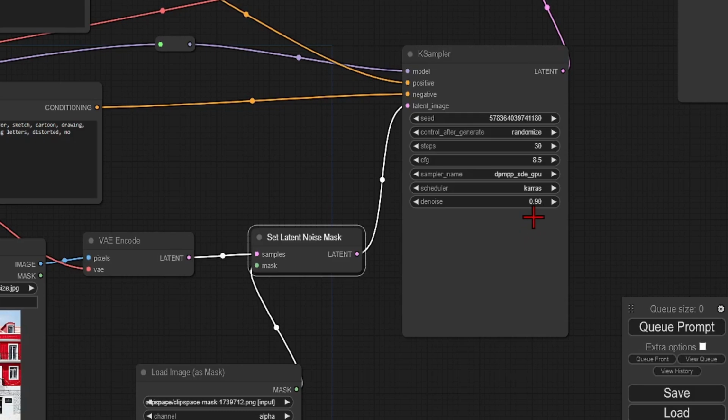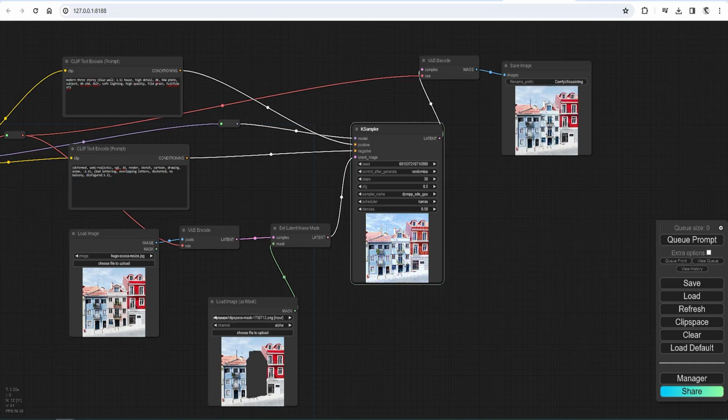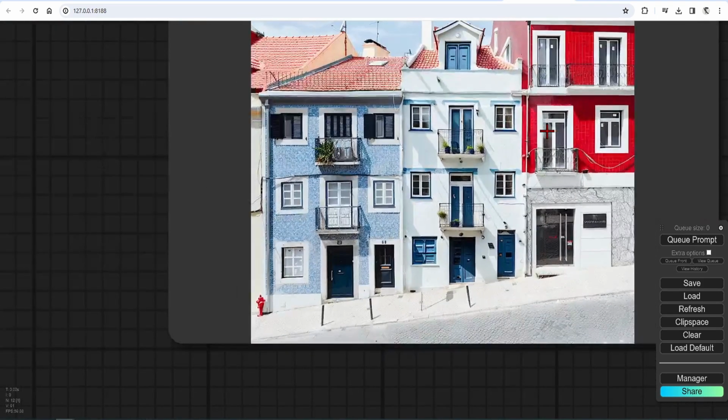Then by adjusting our denoise value here, we can control how much the mask generation keeps to our original image. So first, let's try 0.5, and then queue the prompt. If we zoom in here, you can see that some of our generation has gone blue, including the doors, the shutters, and some of the walls. If you wanted it all to be completely blue, we can try changing the prompts a bit more.